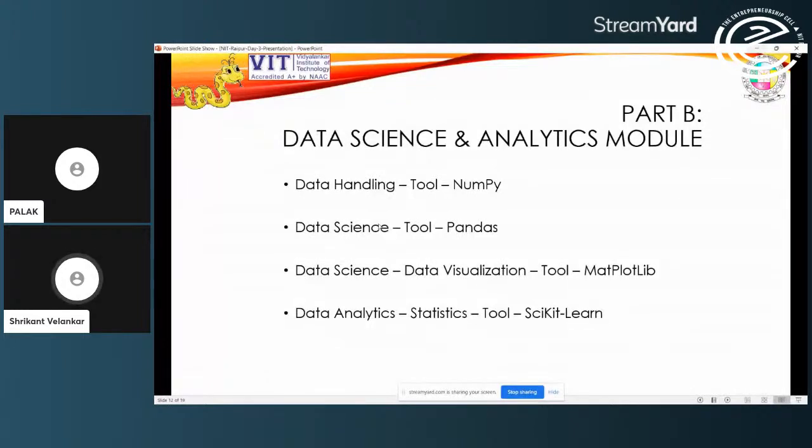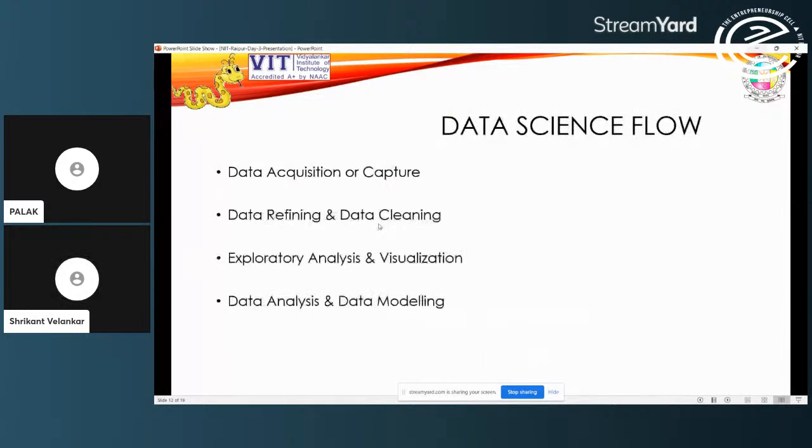But in the remaining 2.5 lectures approximately, we are going to see the data science and analytics part with these four tools or libraries being studied. Again, as I said, they are pretty exhaustive, so we are going to take an overview look at them. Okay, so let's move on very quickly.